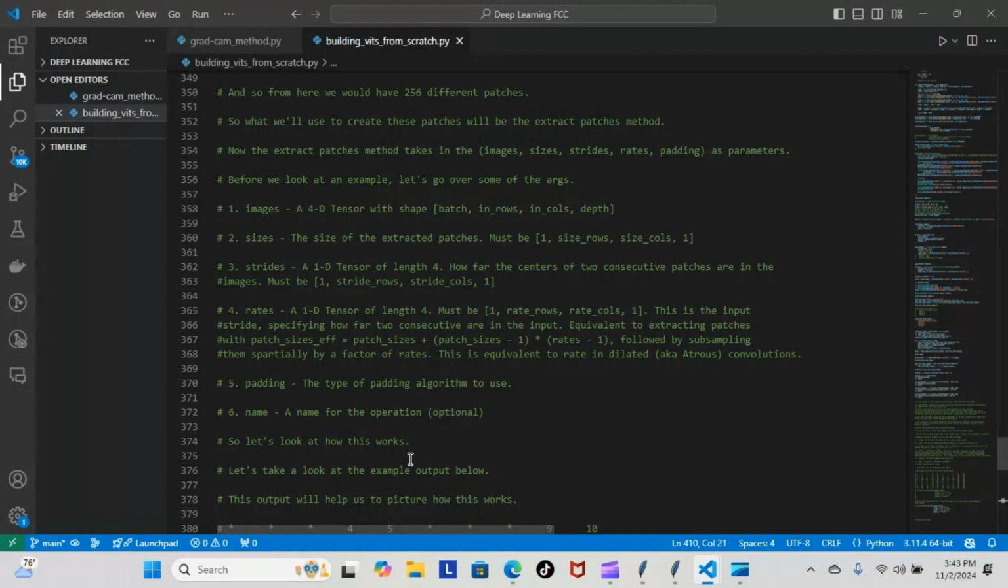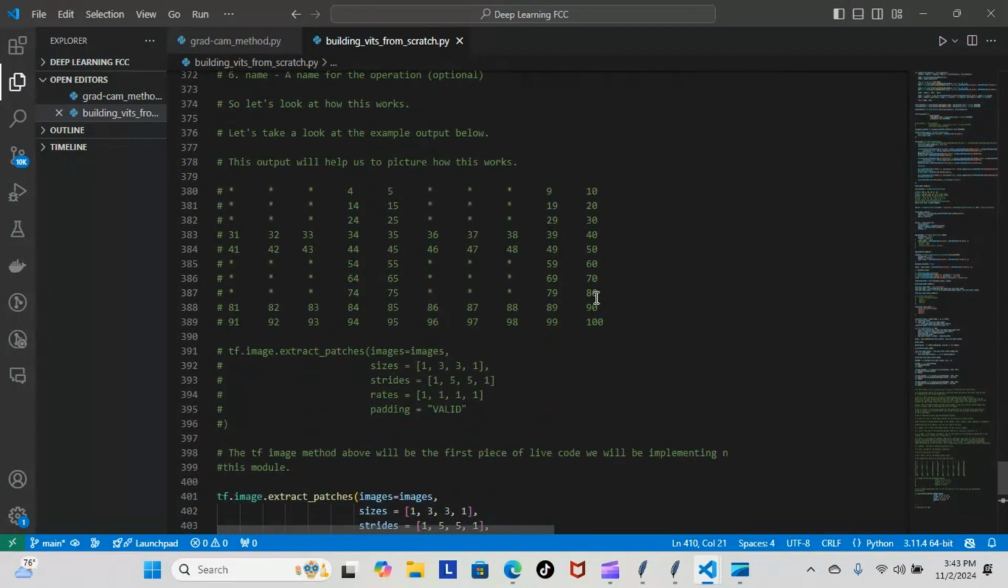So let's look at how this works. Let's look at an example output below. Now this output will help us to picture how this works. So let's go down some and look at this example output. So this is our example output right here, and this is our example extracted patches. This is going to give us the instructions for how we work through this output.